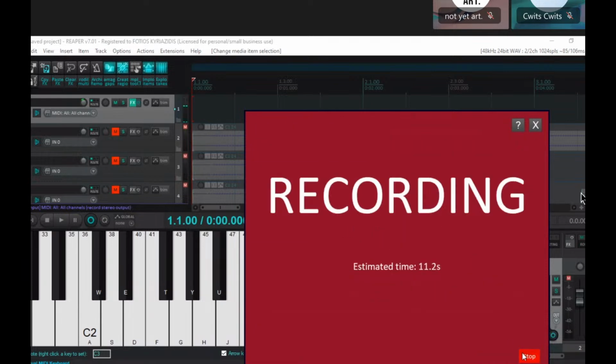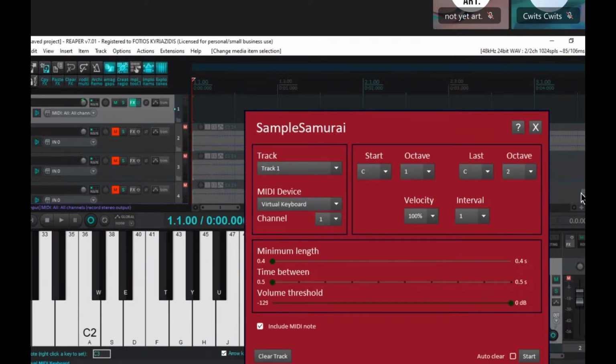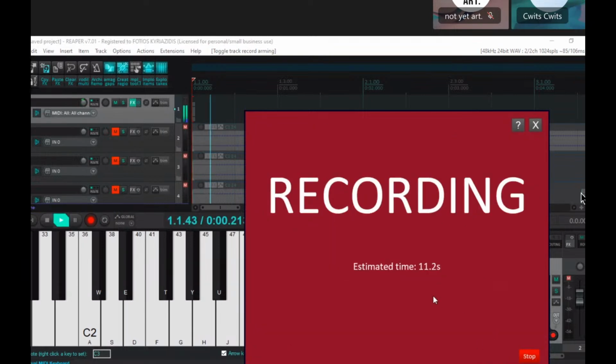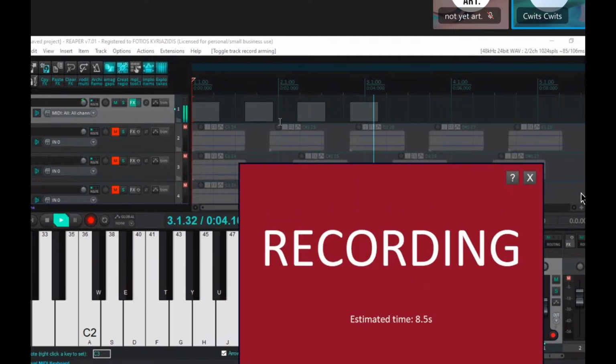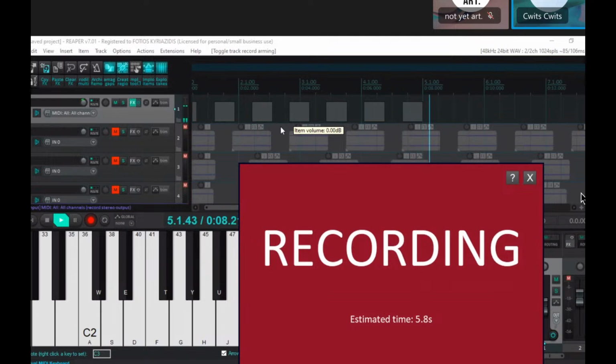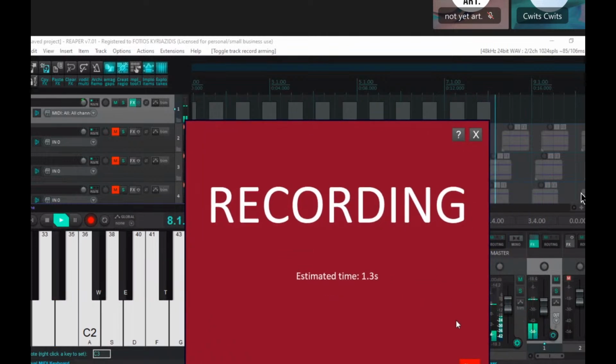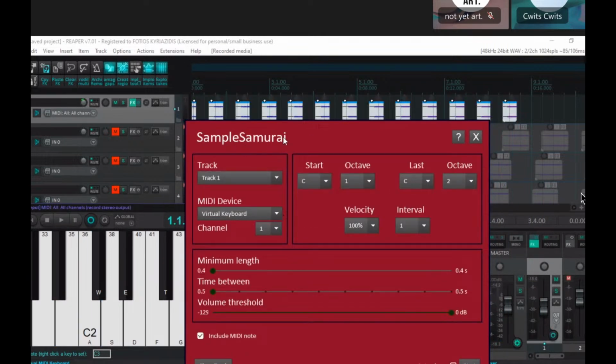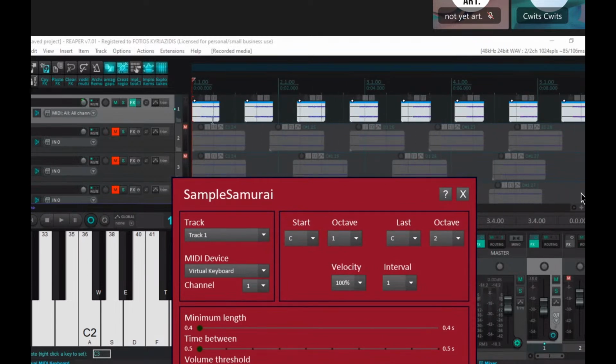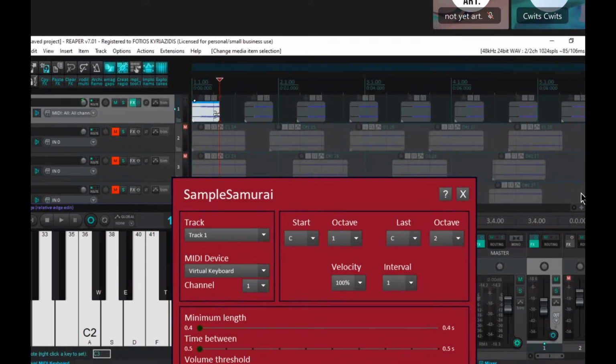Oopsie. Keep forgetting this, because it takes control of this automation arm. Maybe let's briefly check the code and see if there is any pause before the sound appears. Good call. The minimum length is here, yes. So yeah, the minimum length determines the length of the samples themselves.